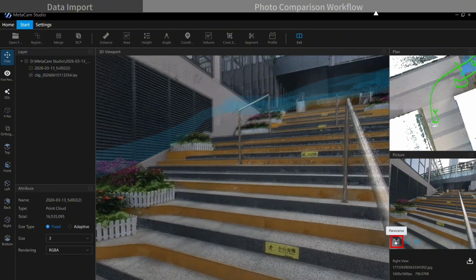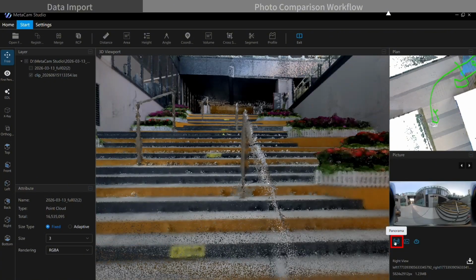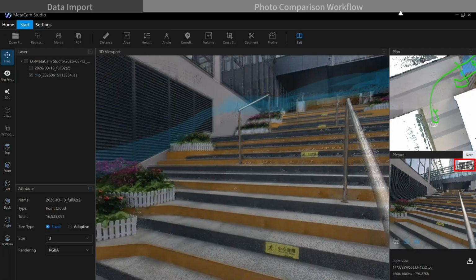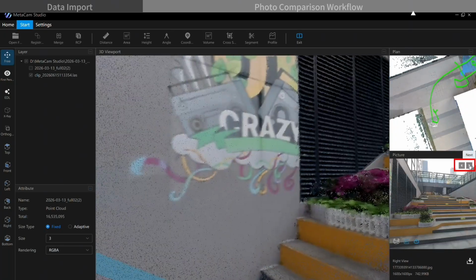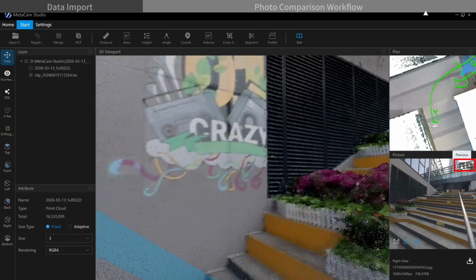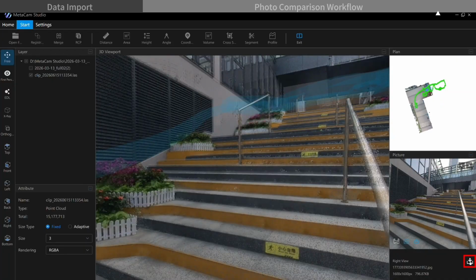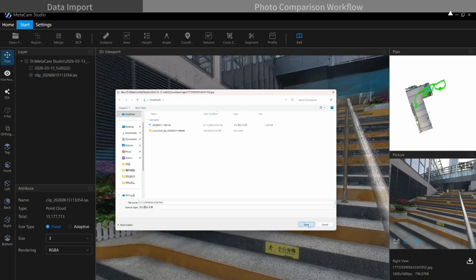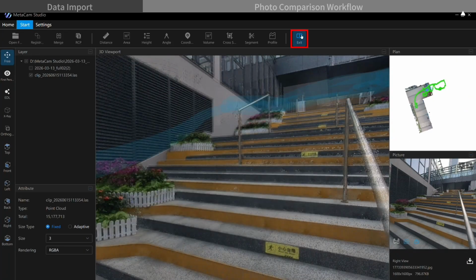Click Panorama to view the panoramic image generated at that specific position. Use Previous or Next to jump between adjacent capture points of the same lens. To save the current image to your designated path, click Download. Click Exit to close the windows.